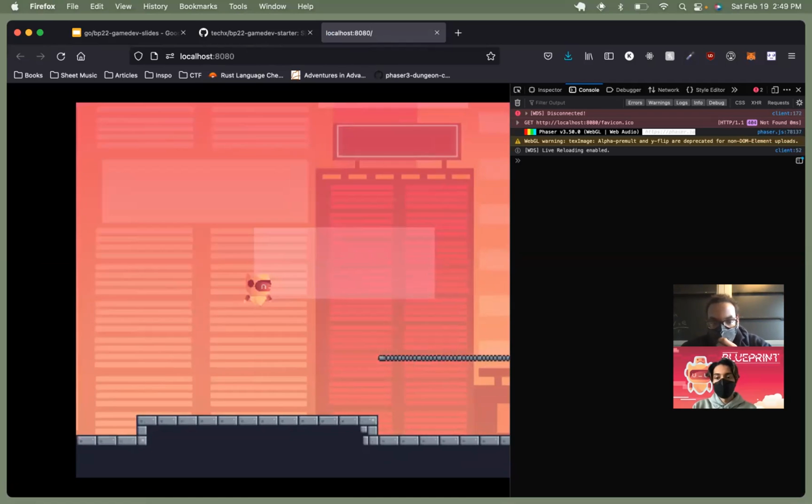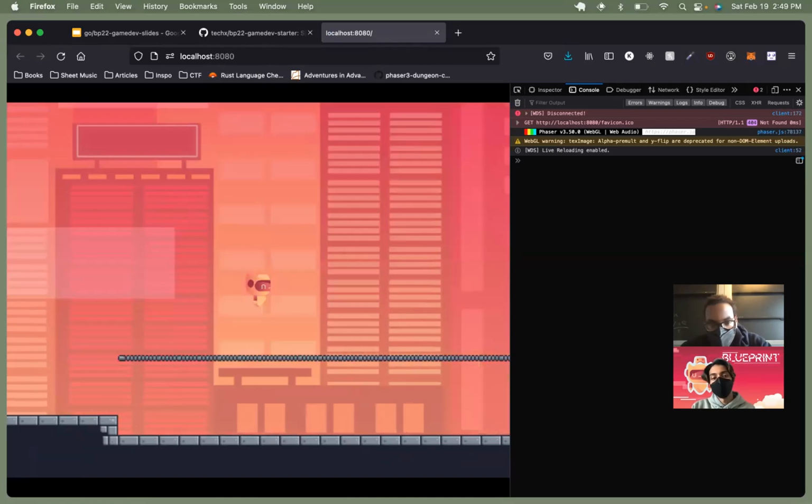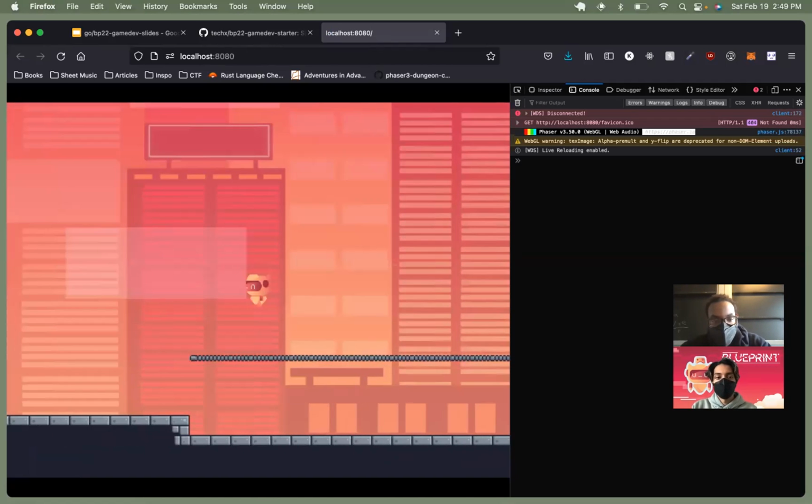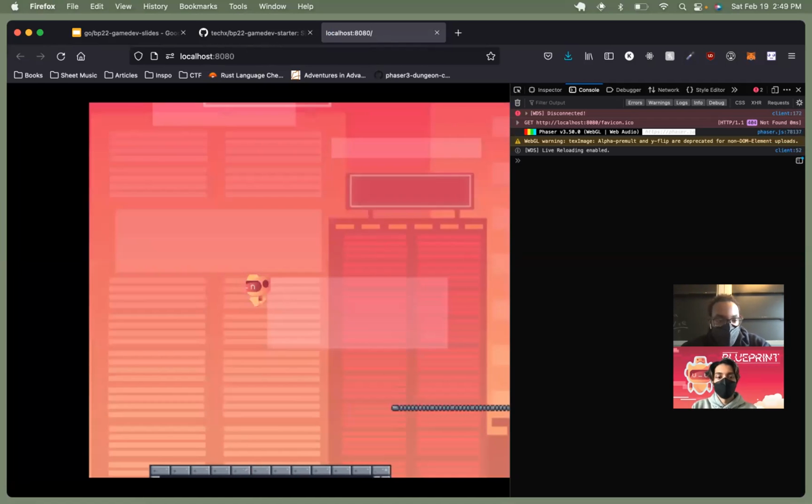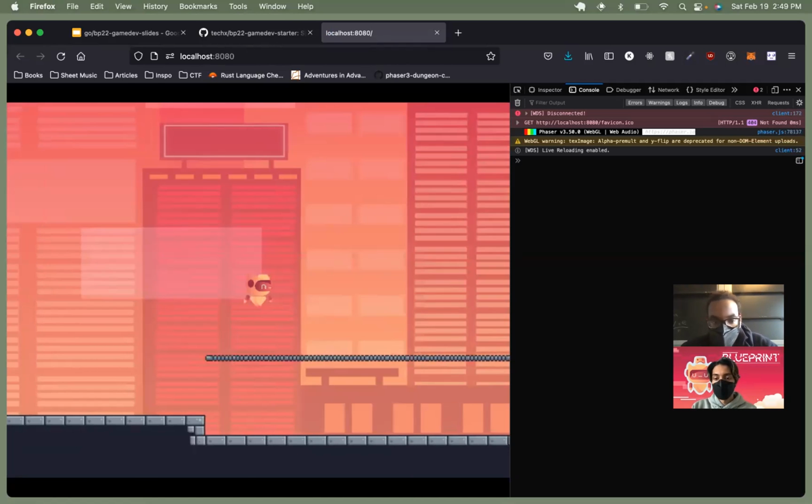So that's working now, but now there's another weird bug, right? For some reason we stop here, and we can only go all the way to the left and everything is stopped. It's really wonky, right?